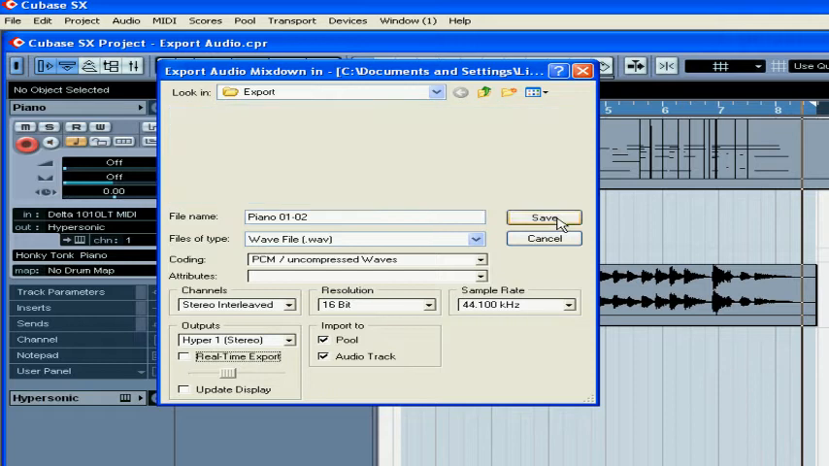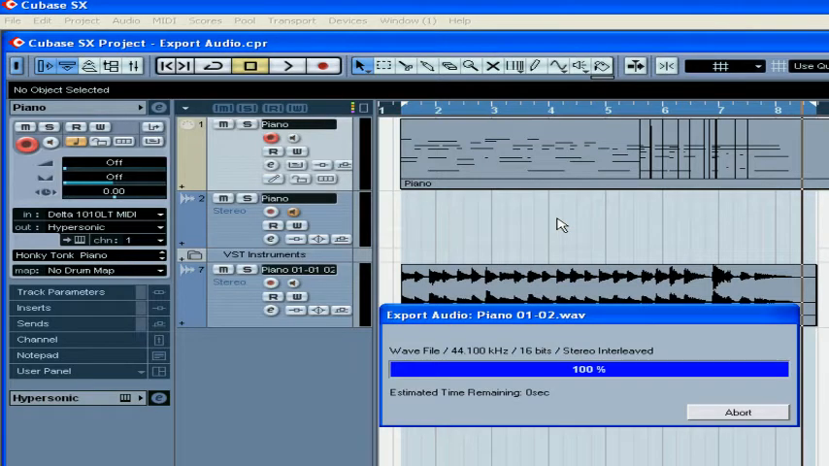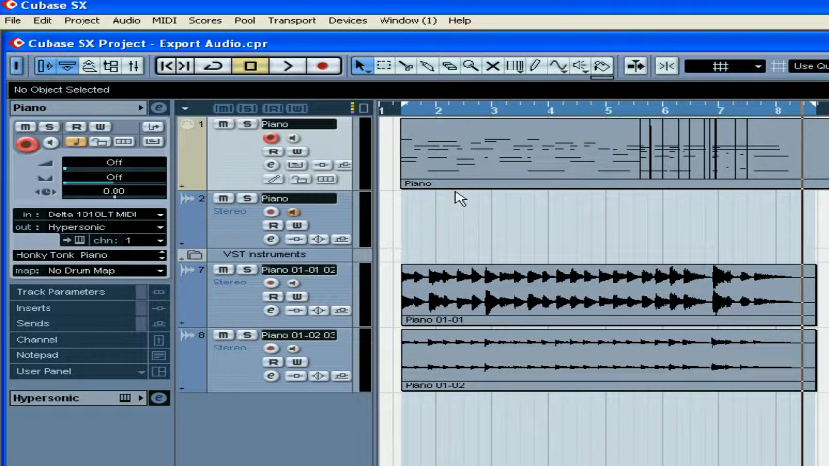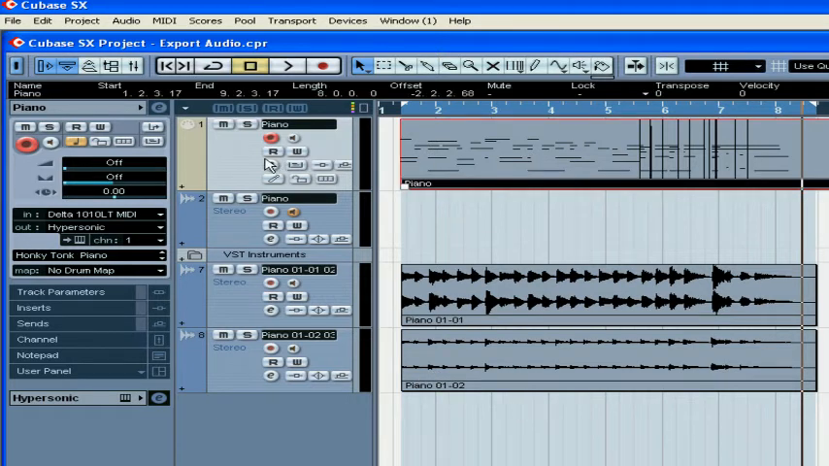Type your file name and press Save. Press OK. Now you can delete the MIDI track if you don't need it anymore.